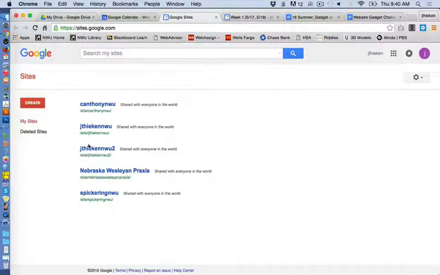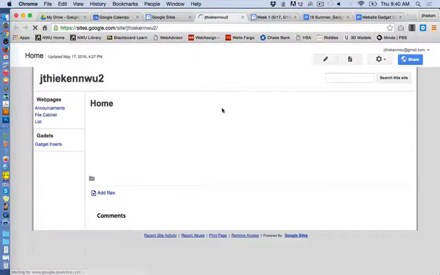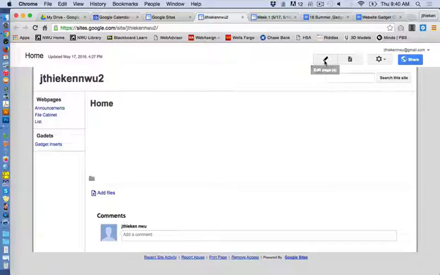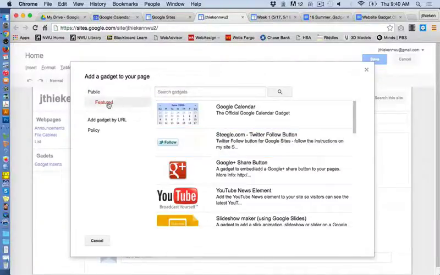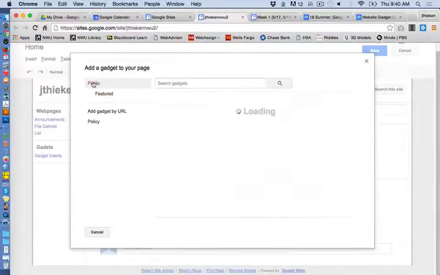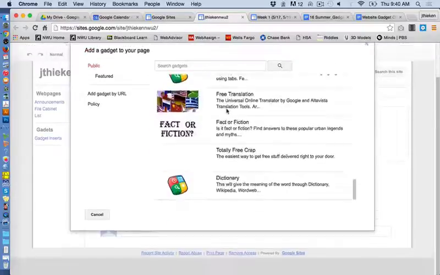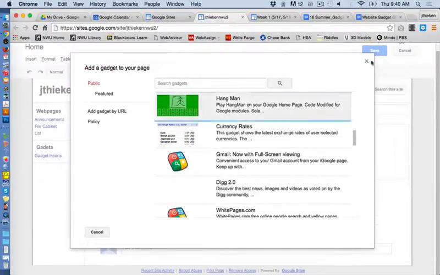Let me go back to, just in case we missed it, how to find more gadgets. So if I edit a page, if I insert right here. So remember, we go to more gadgets. And then be careful, featured only has a few, but if I pick public, then I have dozens and dozens and dozens and dozens. Okay, so that's how we go investigate.